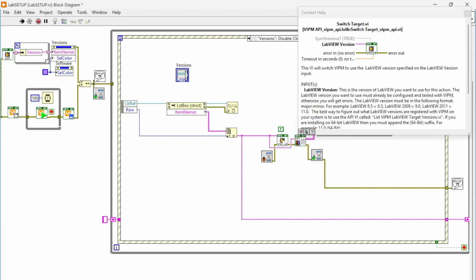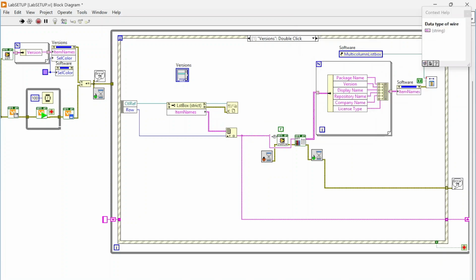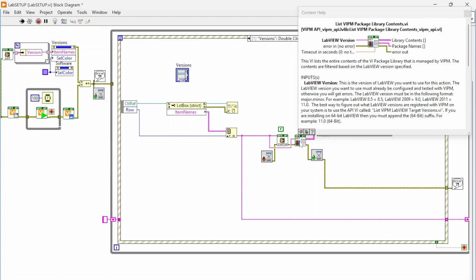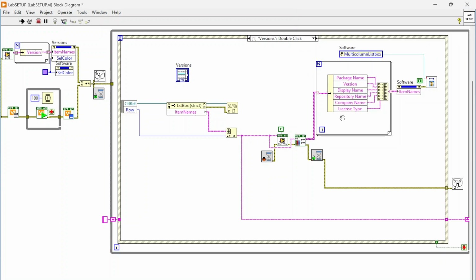Like I said, when we double click a version, we're just using this switch target to switch to the specific version we've selected. And then we list package library content. So we pull the packages that are available for that specific LabVIEW version, and then we break all those apart and build them for our multi-column list box.